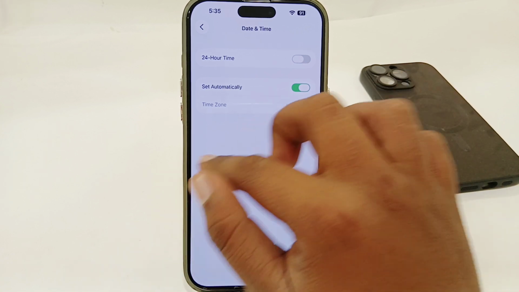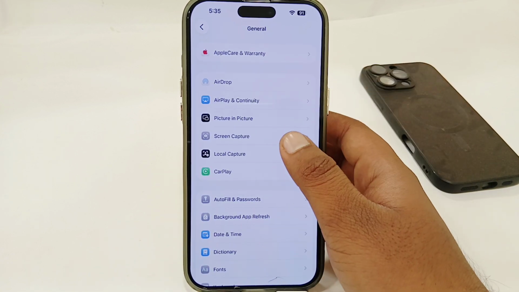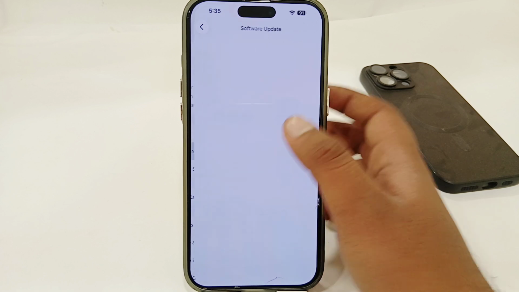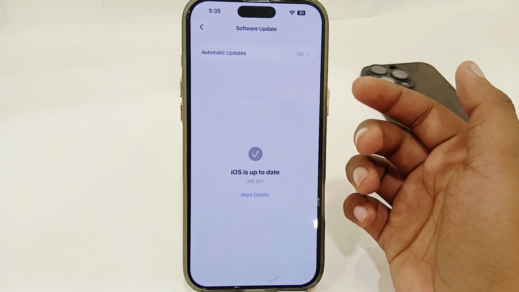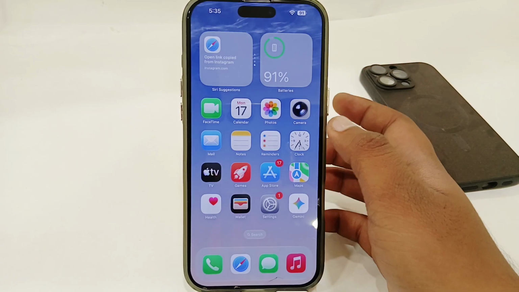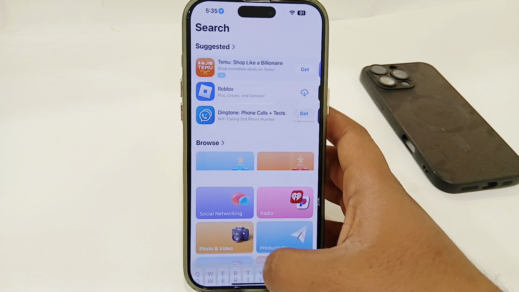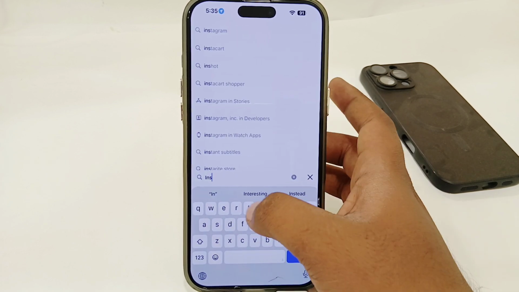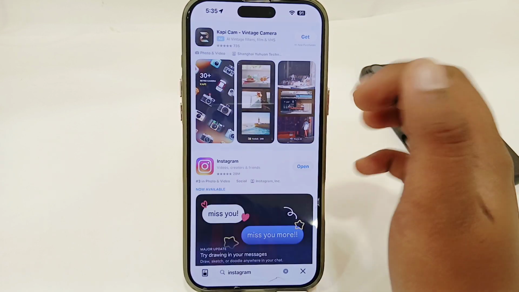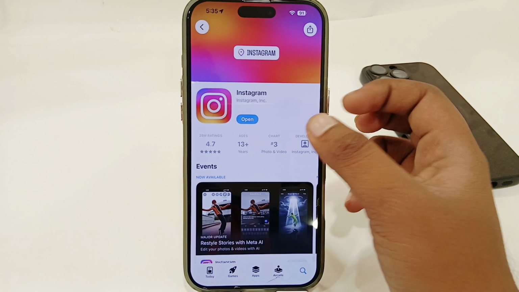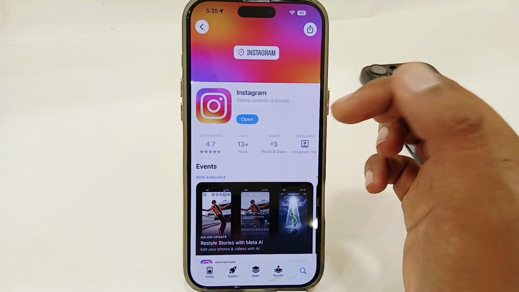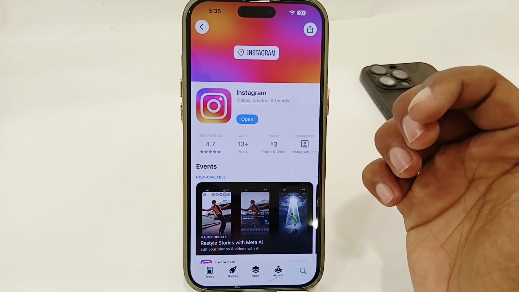And after doing that, you can go back, and here you just have to make sure that you don't have any pending software update. If you have any pending software update, try to update the software. Then go to the App Store, search for Instagram, and make sure that you're on the latest version of Instagram. If you find any pending update here, try to update your Instagram app.